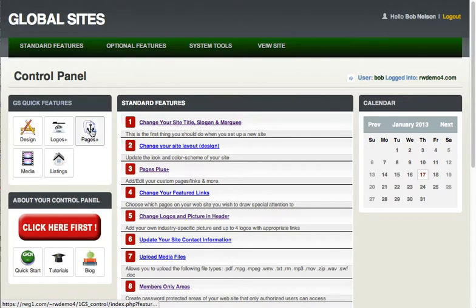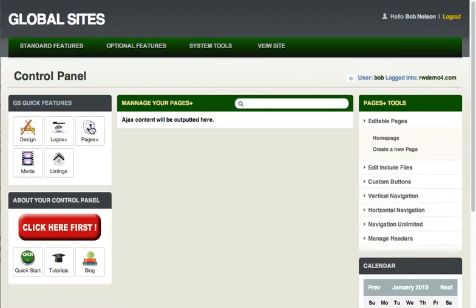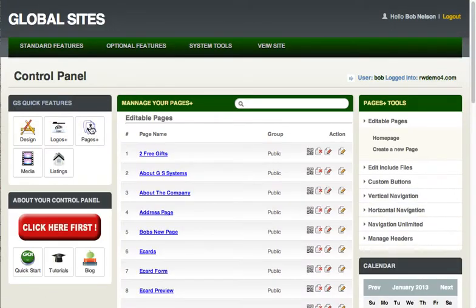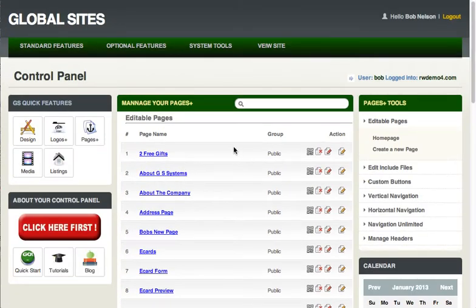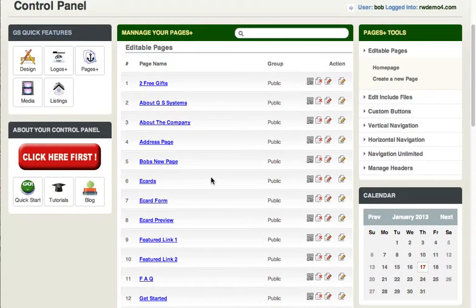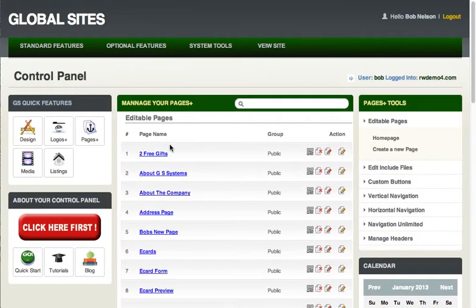The only one I'm going to show you in this overview is Pages Plus. And the reason for that is we've taken many of the features that were separate and put them into this one feature. So I'm going to click on Pages Plus and show you how this works. When we click on Pages Plus, you'll see we have over on the right a little Pages Plus Tools menu. And here we see your editable pages are all here in the middle of the page. This is the thing you most often use, so that's why it's here first. By default, it's what loads.